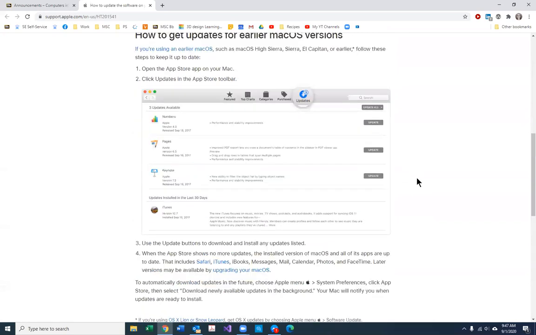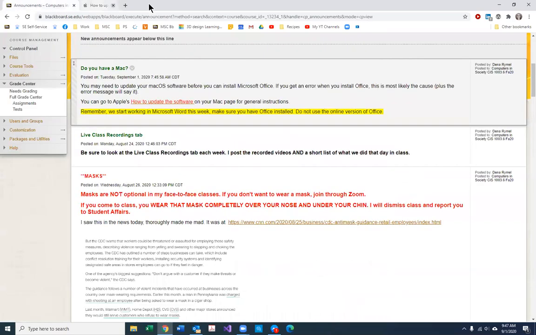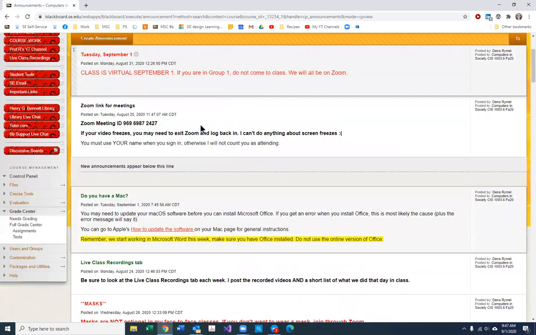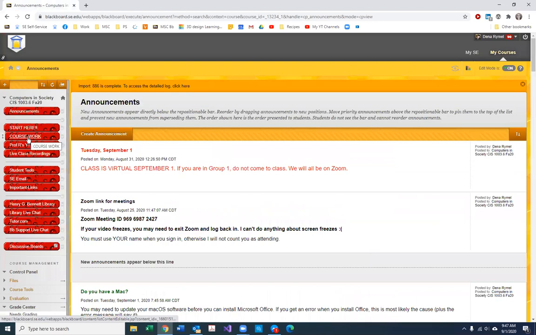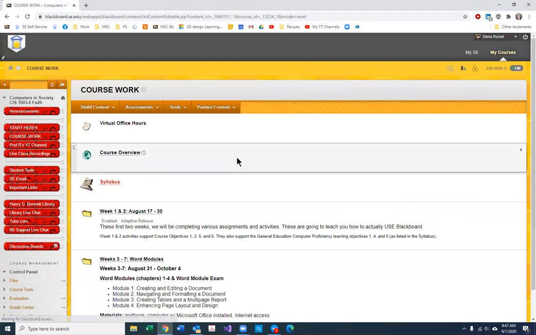If it doesn't work and you still can't download Office, then you won't be the only one. Send me an email and we'll see what we can do, okay? So that's the only thing I posted there. Let's go look at coursework.